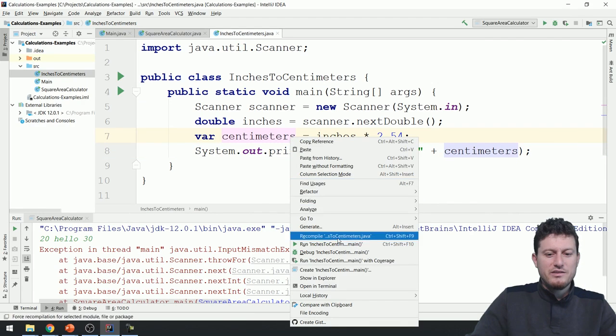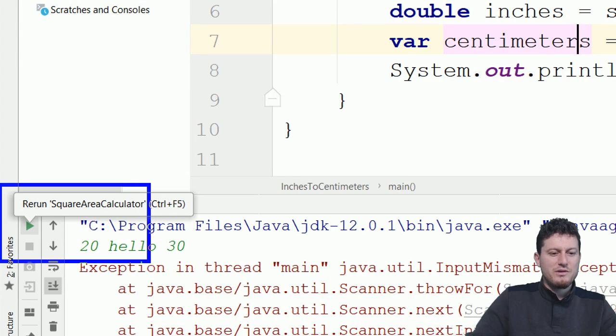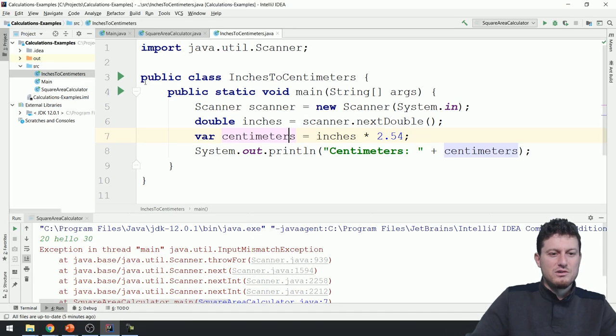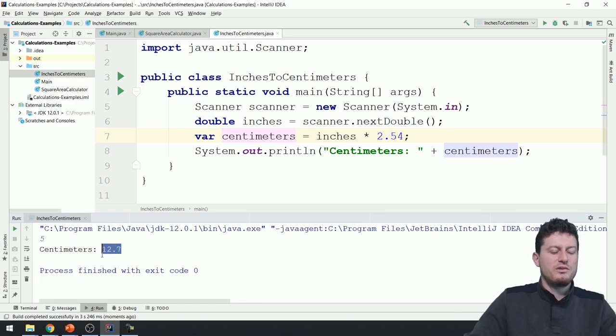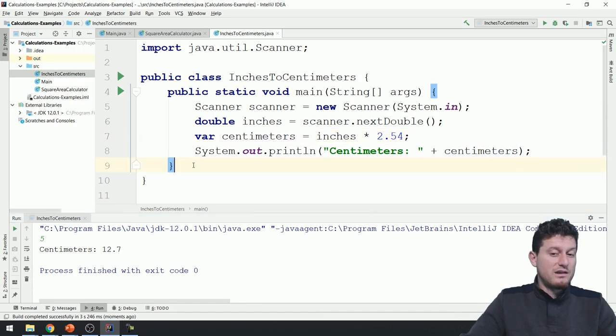Okay, I run this. If I click this, see, it will run the square area calculator. It will run this file. So I need to say, please run this one, inches to centimeters. And it will be run. 5 inches are 12.7 centimeters. Looks like it's working correctly.